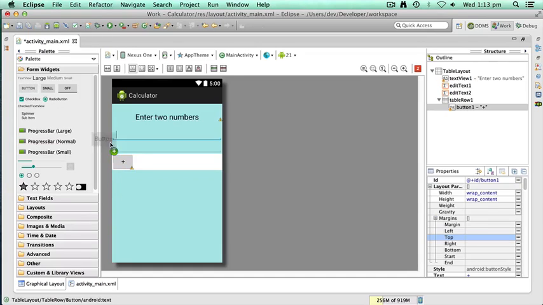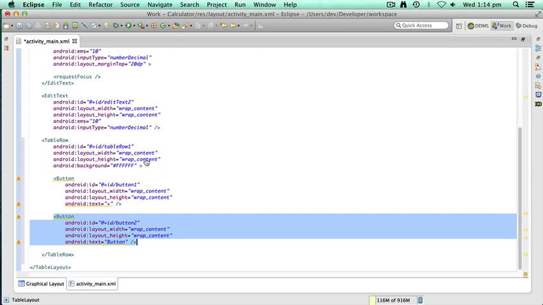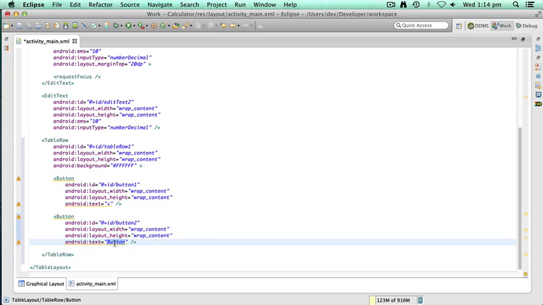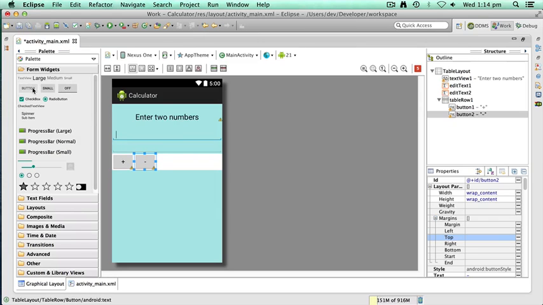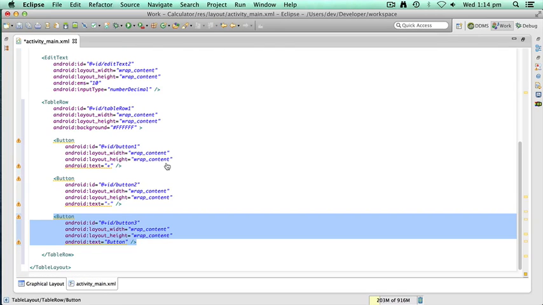I'm going to do the same with another button. You can see a lot of the standard formatting is being done automatically by Eclipse for us. Again, same deal, double click it. That could be a minus. And again, I can go back, add another one. Double click. Let's make that the divide.